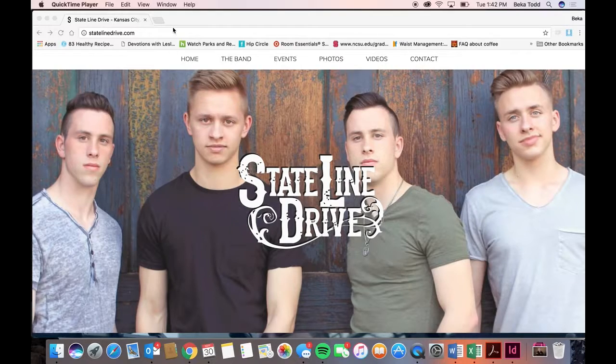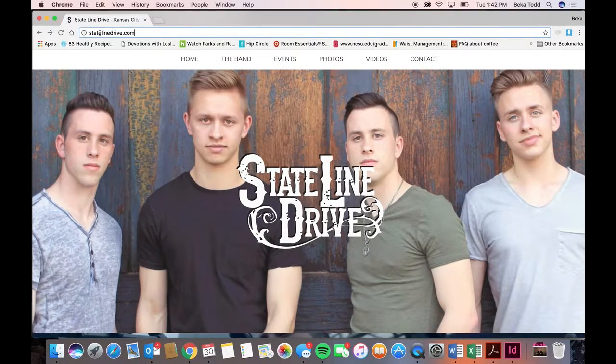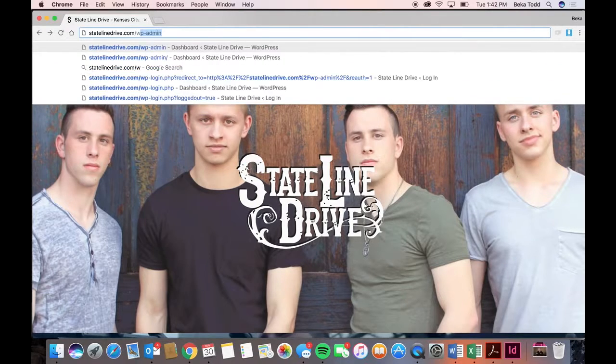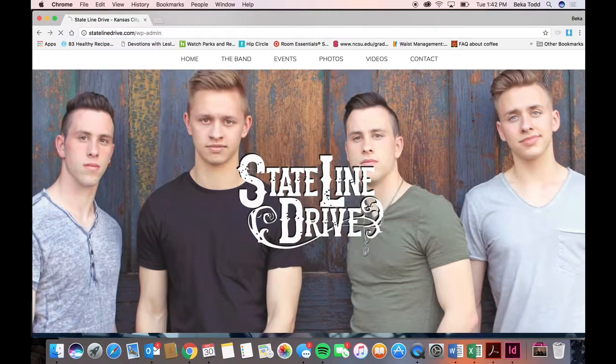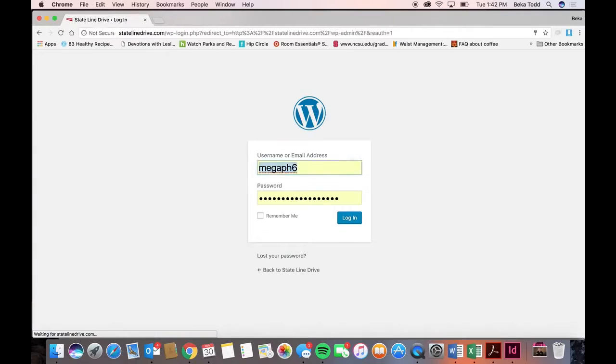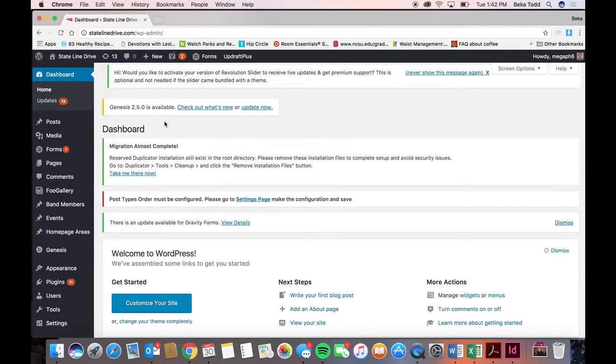So to start out, you'll go to your URL and then /wp-admin, and that's where you'll log into the backend. And then you'll put in the username and email, and then the password that we give you. So whatever we create for you, you'll put in there. And this is where all of the functions of the website are.